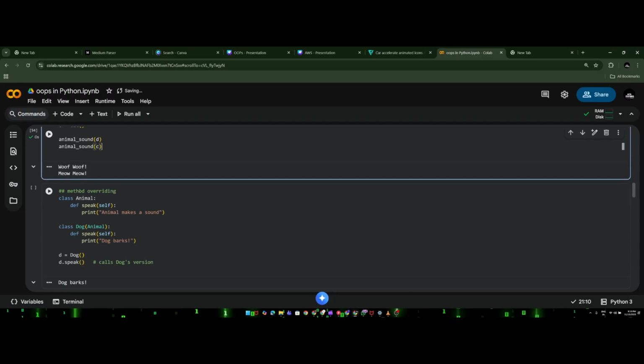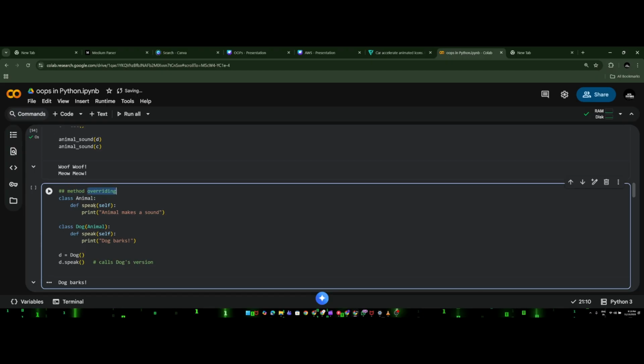There is another thing called method overriding. What is method overriding? See, I have defined a class Animal, and it has a method called speak, which prints that the animal makes a sound. Now I am preparing the Dog class. It is inheriting the Animal class, but it has the same method, see, speak, but the output is different: print dog barks.